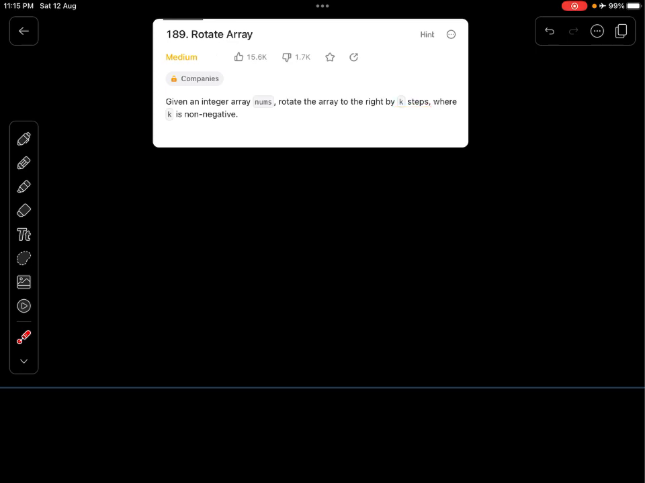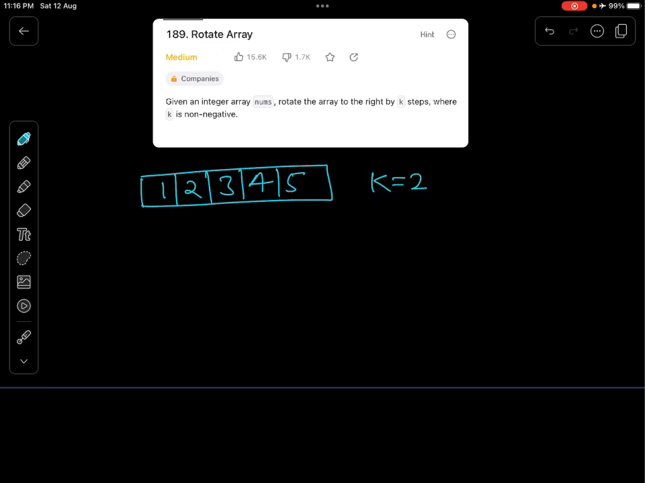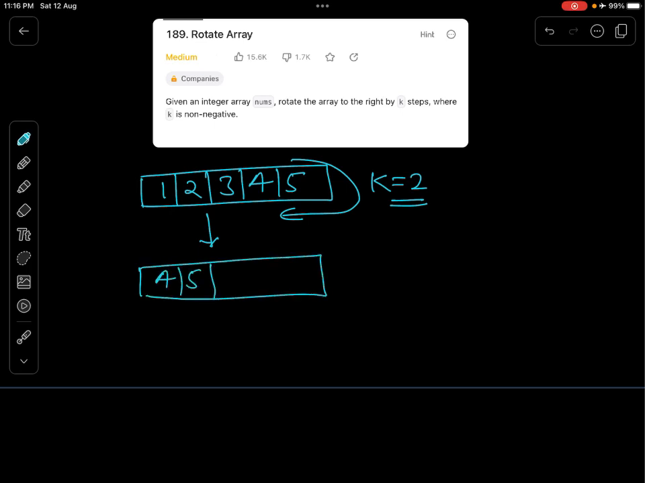If you take an example, say we got an array as 1, 2, 3, 4 and 5, and my value of k is equal to 2. The question says that we need to move these elements to its right side by 2 times. So our final output will be 4, 5, 1, 2 and 3.